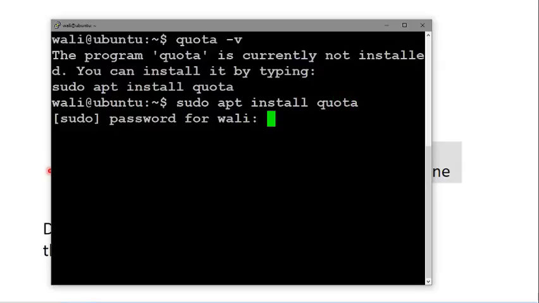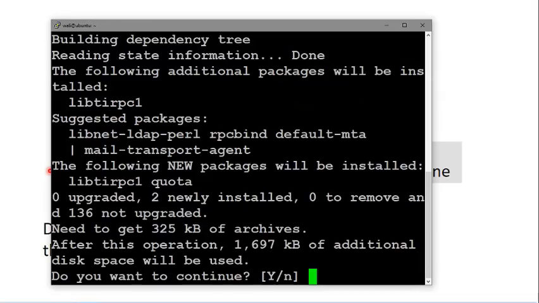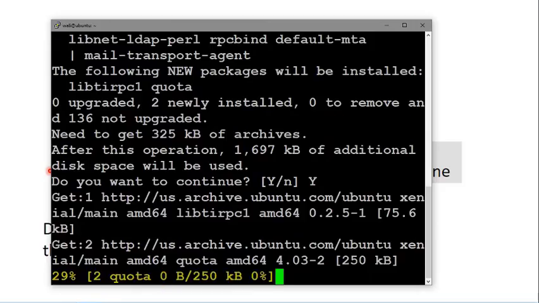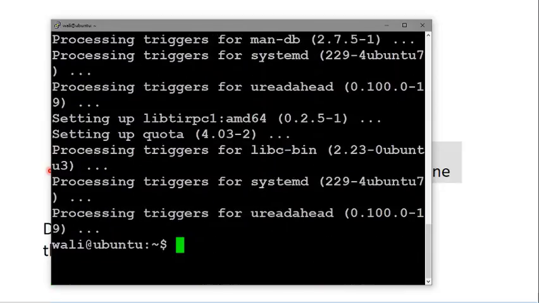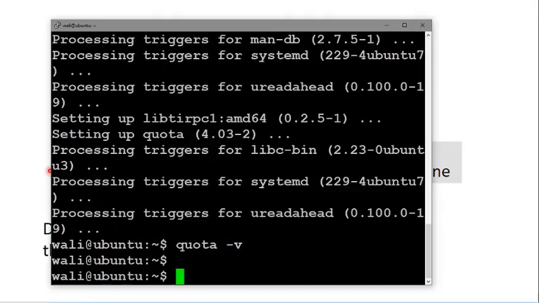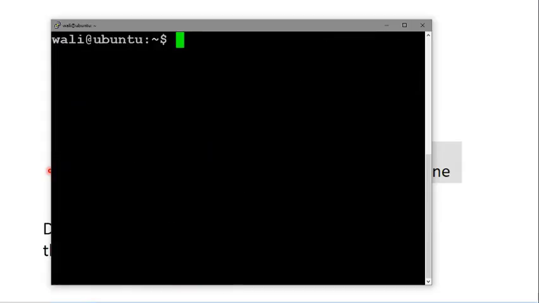It is asking you for a password. So I'm going to enter that password and hit enter. Here it is asking you to continue. So yes. All triggers are overridden and now I'm going to apply that command. It shows nothing, right? So let's check what quota is.